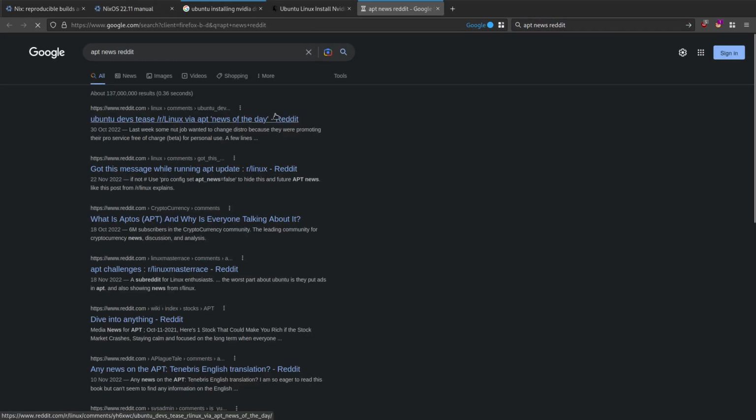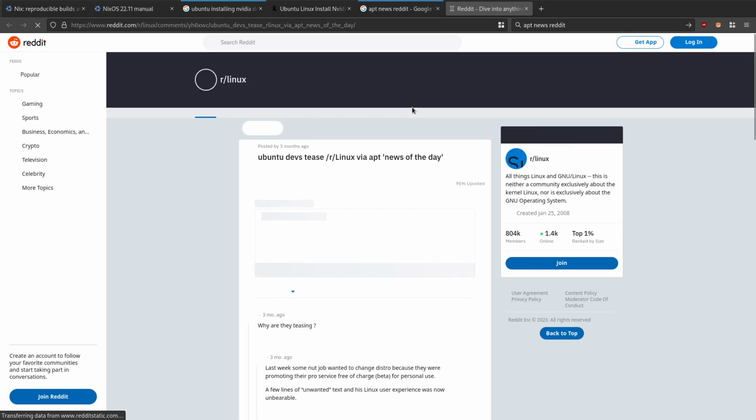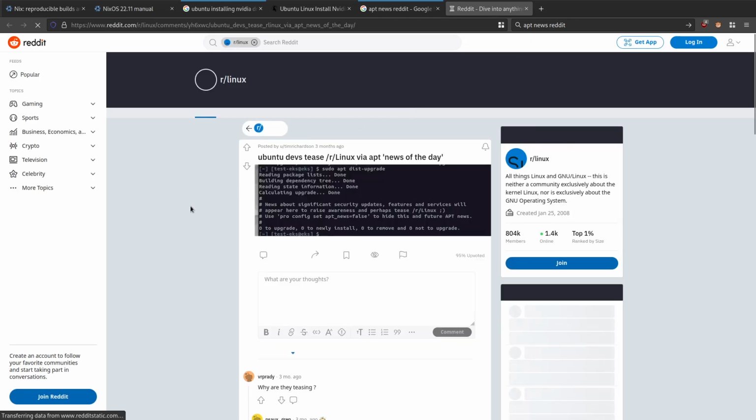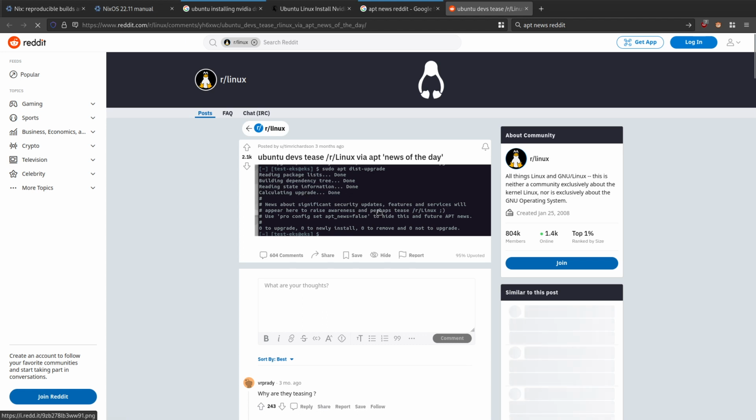The other thing is, typically, in apt, you've now got this new thing when you run apt on Ubuntu: it's actually putting up news inside of apt. So you run sudo apt update, and you'll get this news section down here. And what you've got to do is, in the config somewhere, set apt_news false to actually hide this from apt.